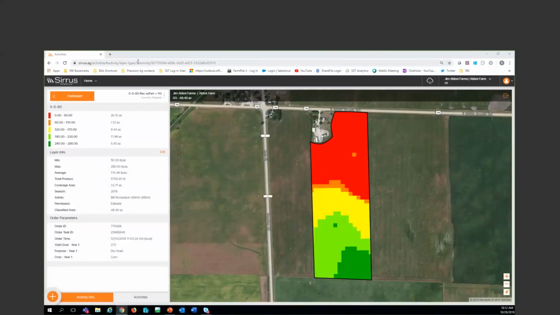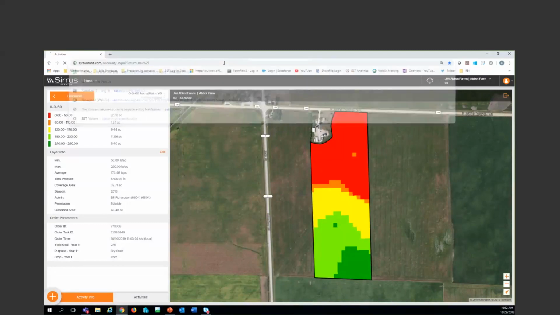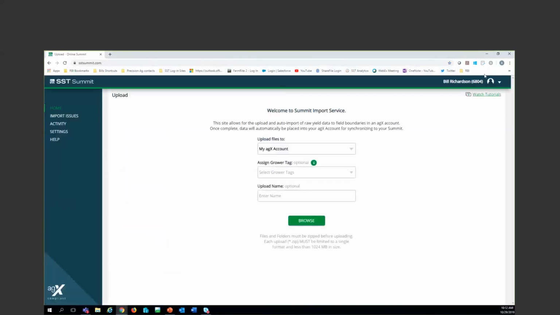And go into my ssdsummit.com, and you would log into this with your AgX credentials, of course. I've already logged in. But here's something that's really nice about Online Summit. Now we call this OLS, but it's the Summit Import Service. Today all we can import in are the yield files.